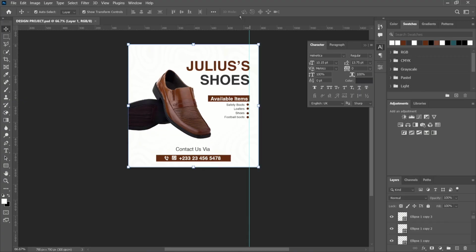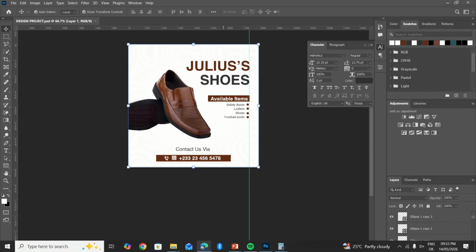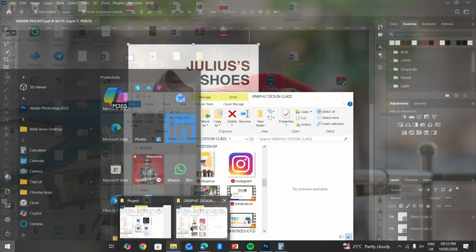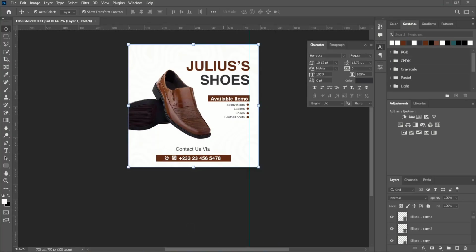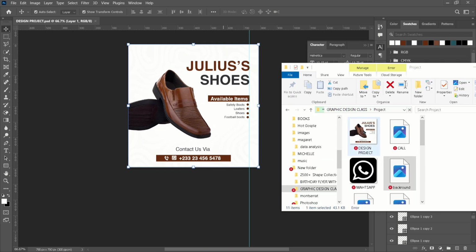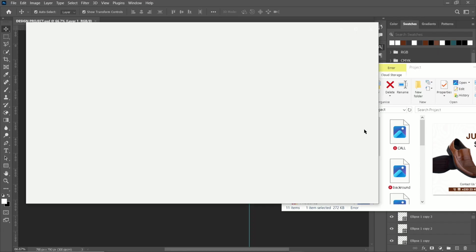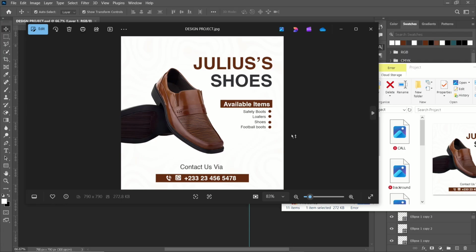Then from here I can just go and look at it from my folders. So when I'm done, it will appear here. You see, so let's just click on it. And this is how it appears. Yes, you can do more complex design than this, but this is just for educational purposes.